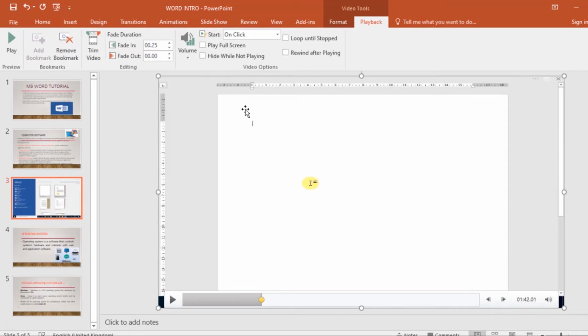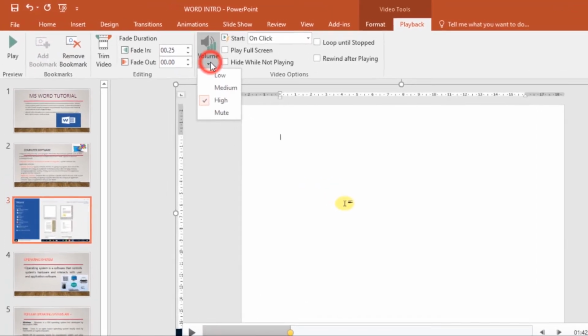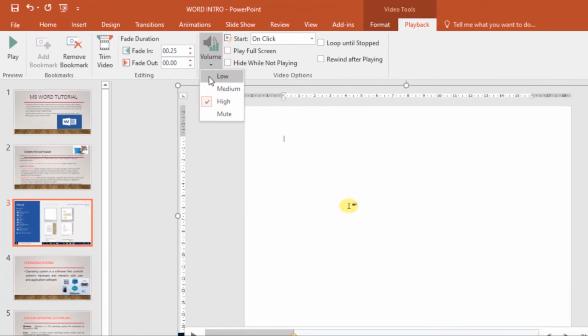Now we have these video options over here. Now first we have the volume. It changes the audio volume for the video, so it can be low, it can be high, it can be mute. You can select whichever you want. Then we have the start command here. Now it controls whether the video will start automatically or on click of a mouse. Then we have the play full screen command. Now this lets the video fill the entire screen while playing, that is during presentation. So you can choose to check that or uncheck that.